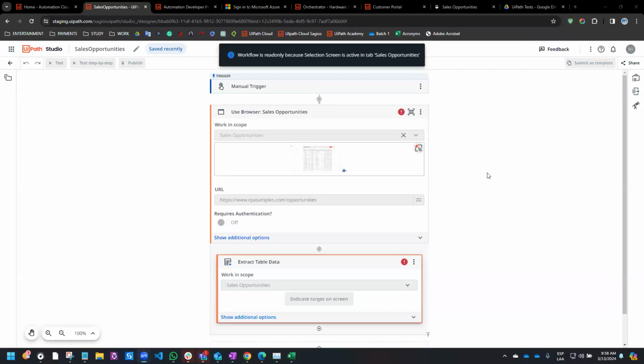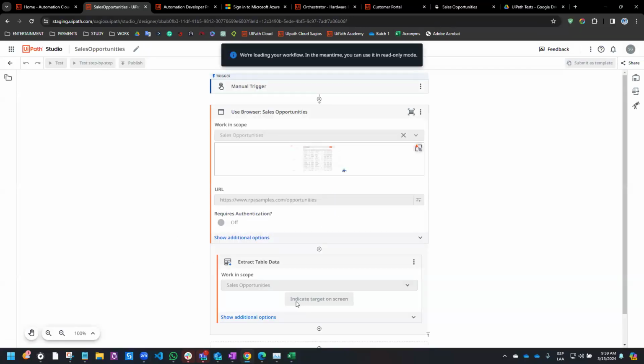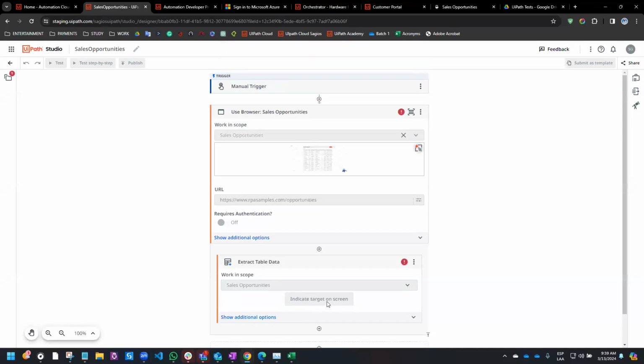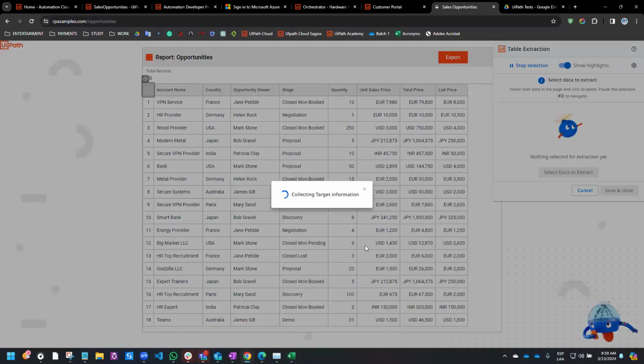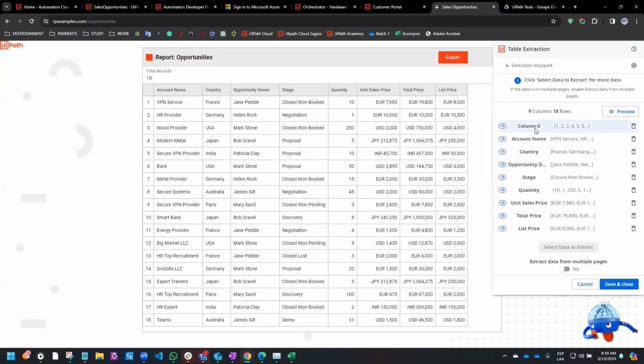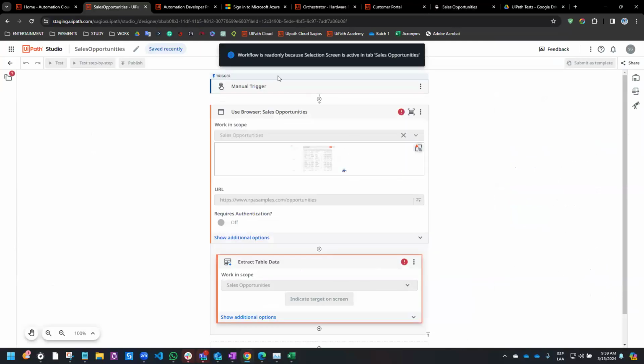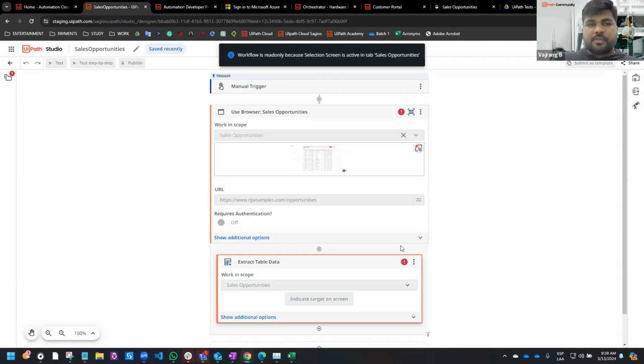Are you seeing my screen now? Yes. Okay. What I tried was to delete this activity, refresh the tab in my browser, refresh only the sales opportunity. But let me show what is happening when I refresh again. Now I'll be able to indicate target on the screen. Once I click Save and Close, I get this: workflow is read only. So workflow is read only because the selection screen is inactive in the sales opportunities.